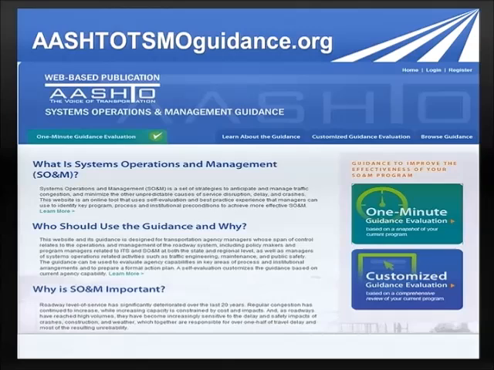But you can go on to the AASHTO website and actually play around with this thing and get a little more assessment or information in terms of how this works and whether or not it might be applicable to your agency. But if you are interested, you can use this website.